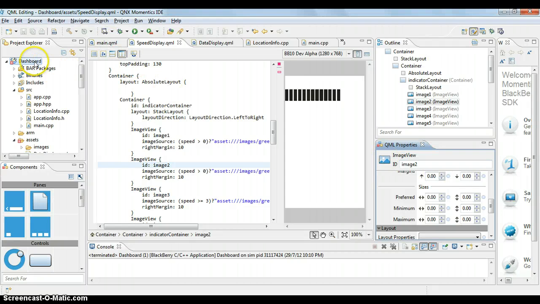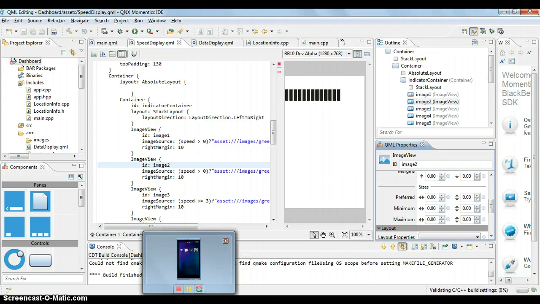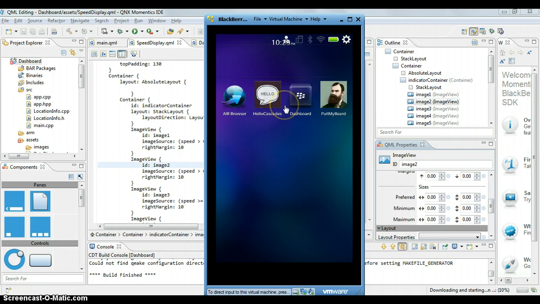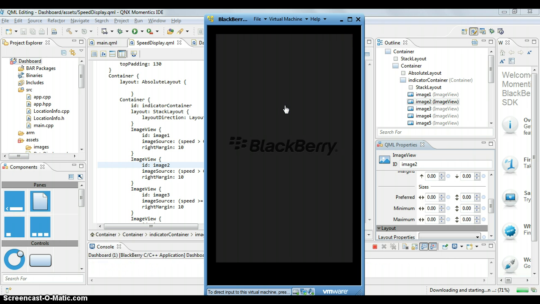If you look at the application I have developed, which is called Dashboard, let me just try to run the application. And I'm also using the simulator. It's a virtual machine which runs on a VMware player. The simulator helps me to test my application in case I don't have a device. So when I launch the dashboard application, we see that it's being launched on the simulator.